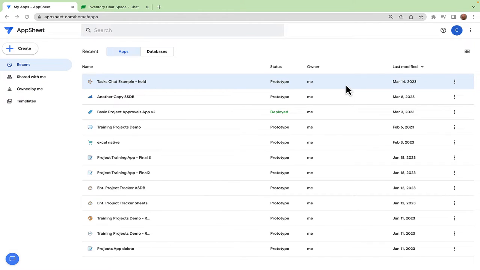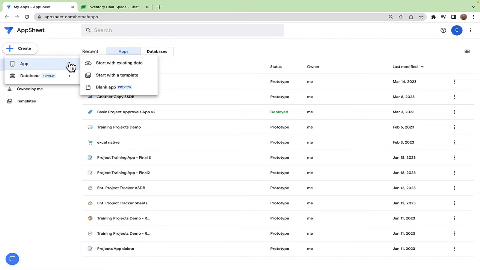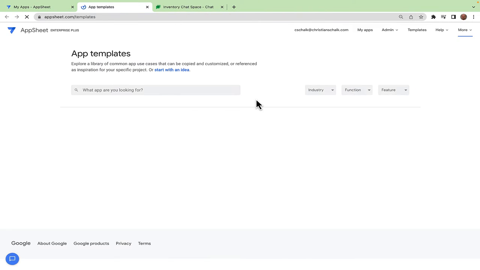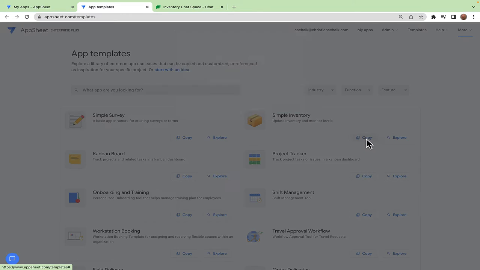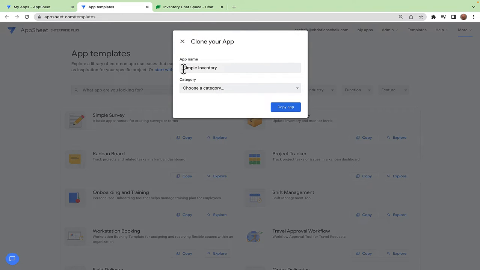Okay, so let's get started in showing how to chat enable an AppSheet app. The easiest way to get started is to start with a template. So what I'm going to do is create a new app based off of a template. And to keep things simple, I will use the simple inventory template. So I'll click copy, and then I'll just give it a name. Here we go.